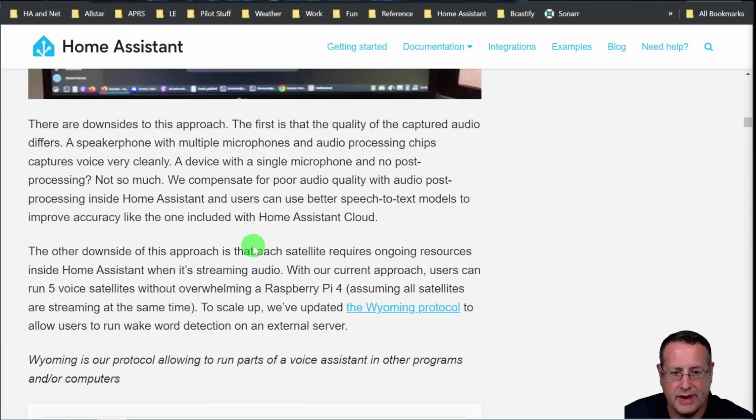Let's talk about a couple downsides. The first is that the quality of the audio captured differs. If you have a speakerphone that has lots of microphones, has processing chips, and can make the audio super clear, that's one thing. A device with a single processing and no post-processing, and I keep coming back to this, that's an example of what this is right here. A single microphone, single little speaker, no post-processing.